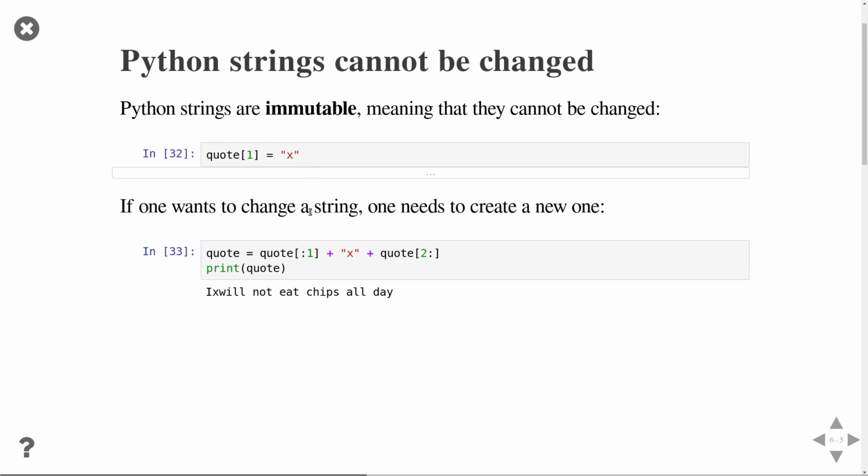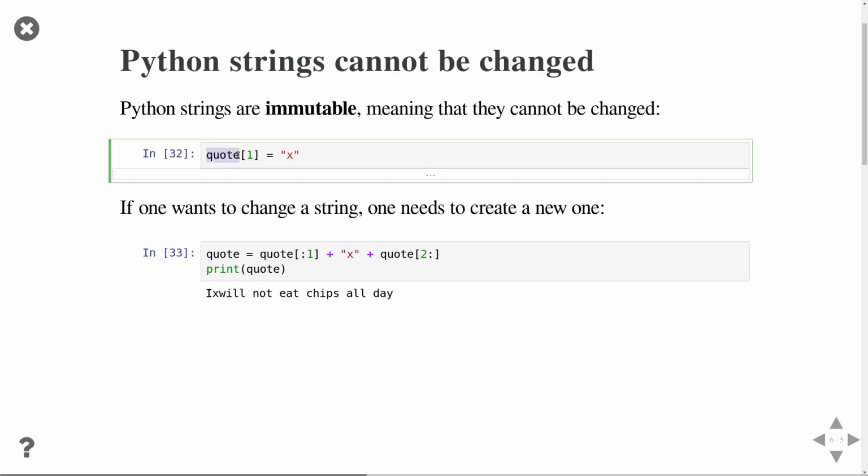One important distinction when we talk about Python data structures is that some of them can be changed and others cannot. When they can be changed, we call them mutable, and if they're unchangeable, then we call them immutable. Python strings are an example of an immutable data structure, which means that we can't change them. So for example, if I try to take the quote, get the first character of that quote, and try to change it to the character X.